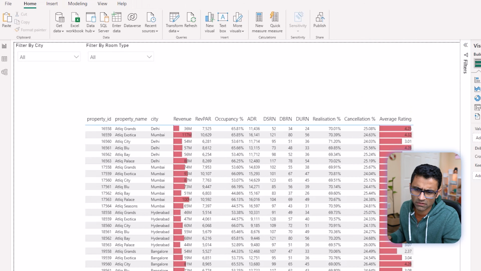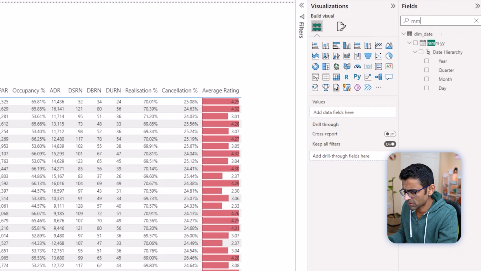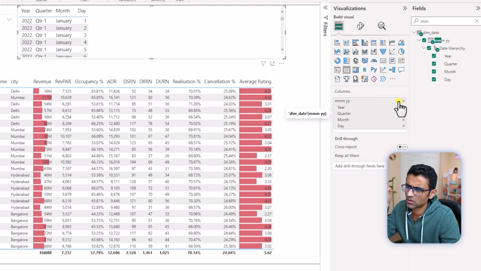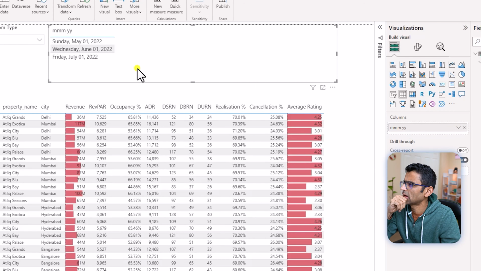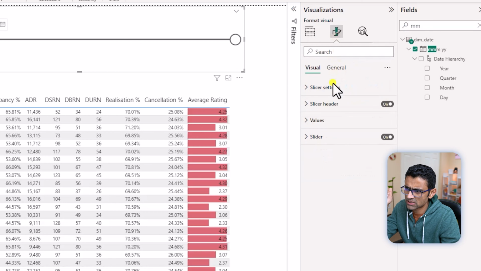Let's create one more filter, let's see, for what kind of other filter. Maybe we need some kind of date filters here. So MMMYY, right? I will create a filter for this thing. And here you can select MMMYY. And see, this formatting is not very good. Let me just make it slicer. So I'm creating slicer here.